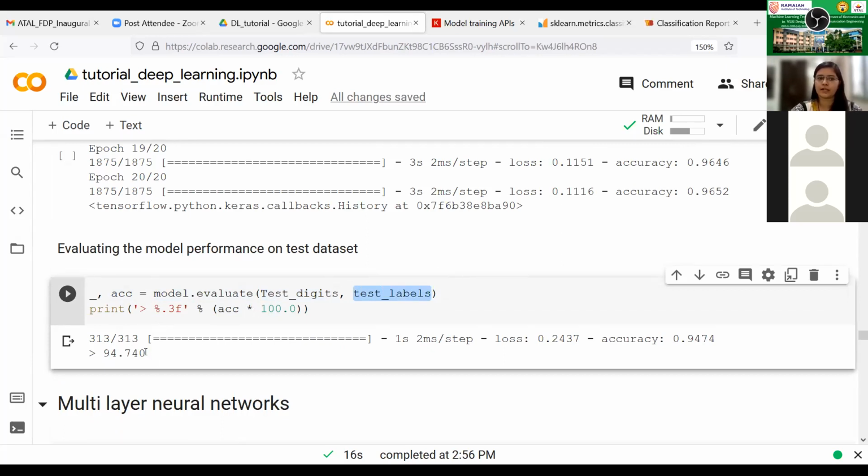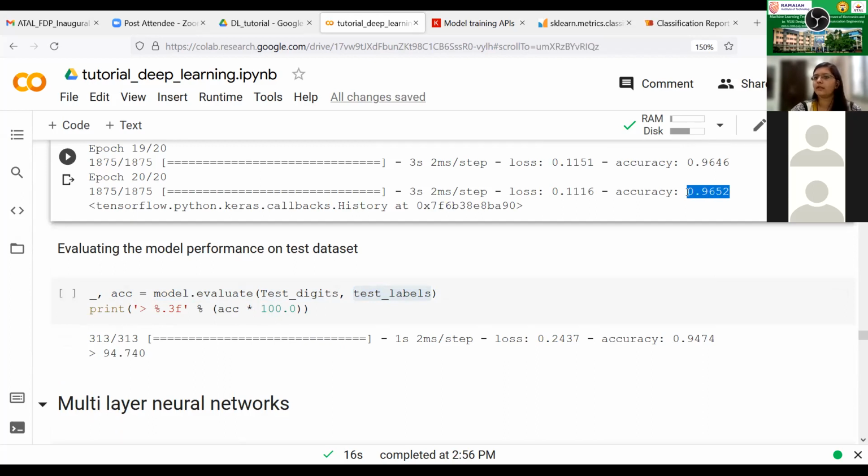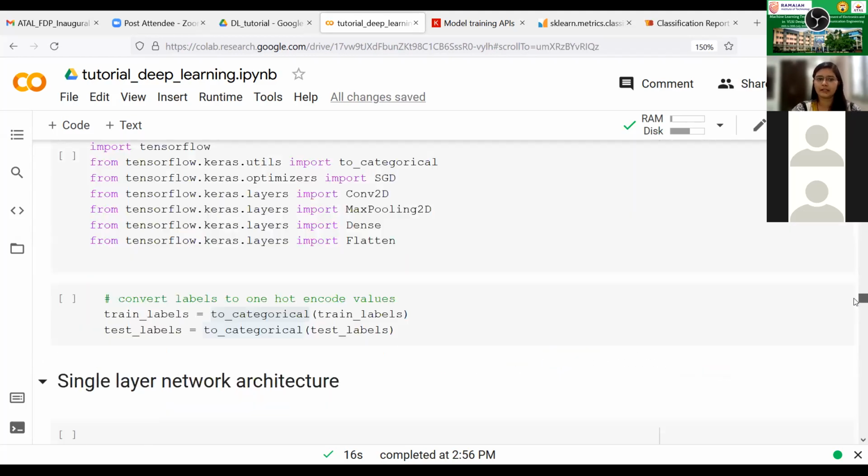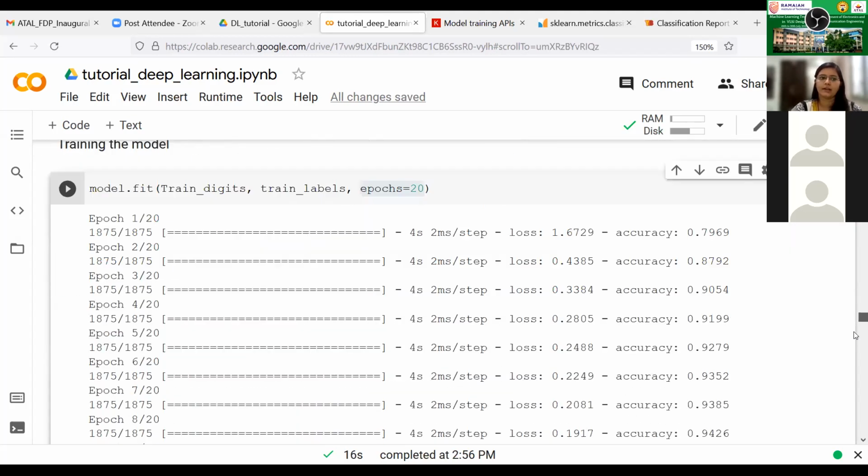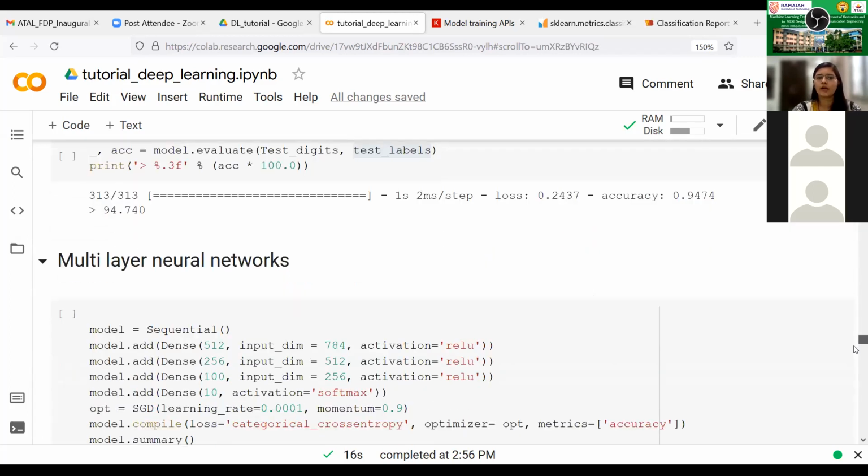So for the test data set, we are having 94.74% accuracy, whereas the training accuracy which we got at the last is 96.52%. So this was for the simple single layer network architecture. Now we can add more layers to it.